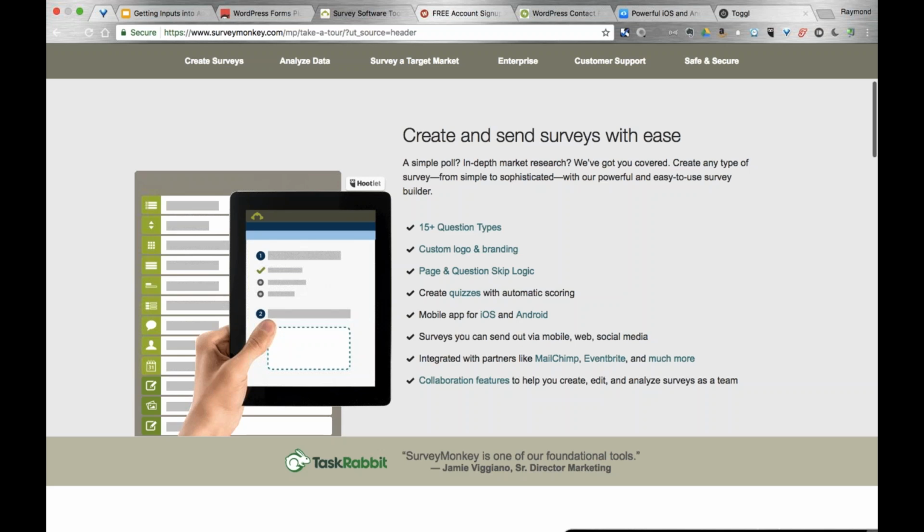And SurveyMonkey also has a really great tool which allows you to source respondents. So if you don't have a customer base yet, you can actually pay SurveyMonkey to go out and ask people questions that fit your market demographic. So really, really great for market research if you don't have it yet.